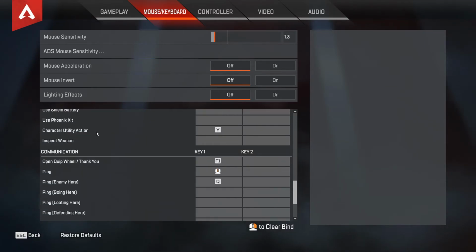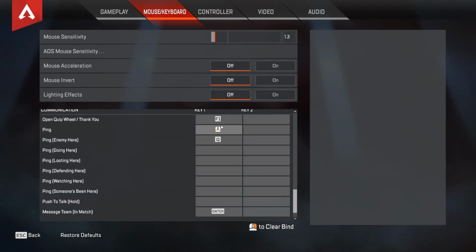Character utility action, I don't really ever use this key, I just have it at Y. Ping, I just have this as click the scroll wheel. Enemy here, ping enemy here, I use this key a lot. And Q is one of the easier keys to click on a keyboard.